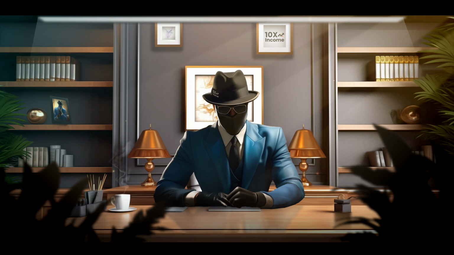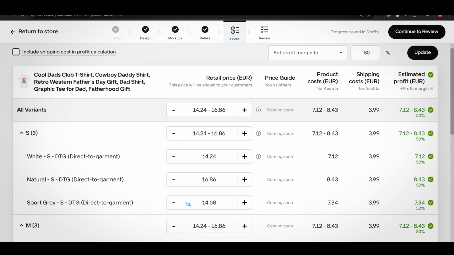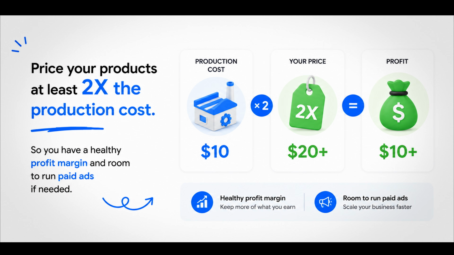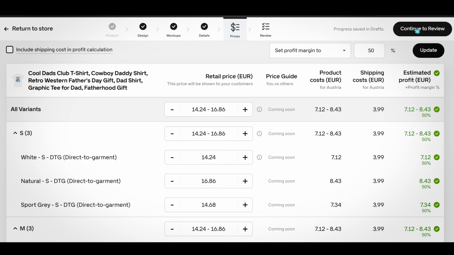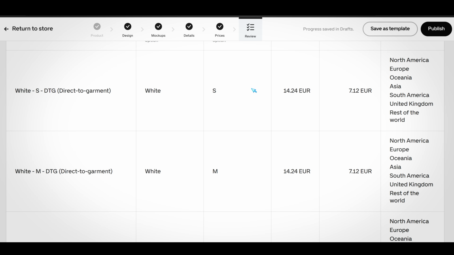Once that's done, we can move on to the final step, which is pricing. This table shows you the product cost, shipping cost, and estimated profit based on the retail price you set. I recommend pricing your products at least double the production cost so you have a healthy profit margin and room to run paid ads if needed. Once you're done, click Continue to Review, and if everything looks good, hit Publish.